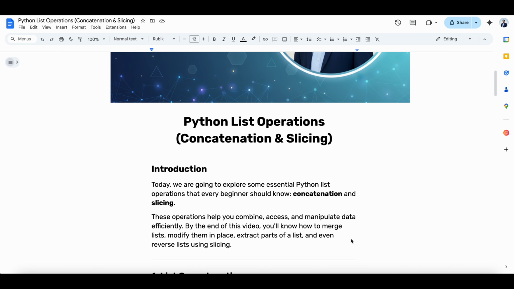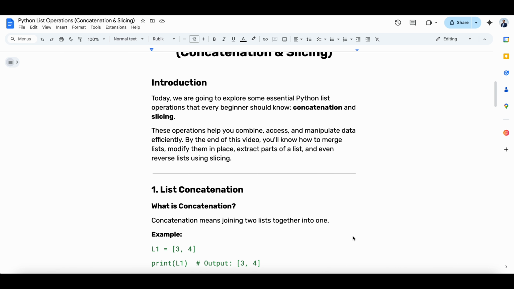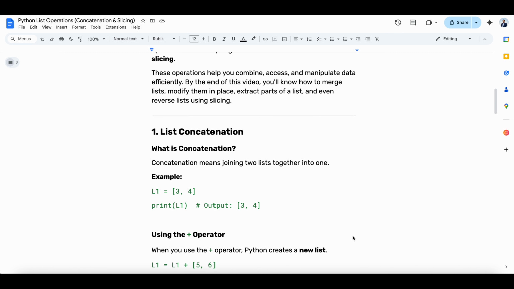Let's start with the introduction. Today we are going to explore some essential Python list operations that every beginner should know: concatenation and slicing. These operations help you combine, access and manipulate data efficiently. By the end of this video, you will know how to merge lists, modify them in place, extract parts of the list and even reverse a list using slicing. So how to do that? Let's start with the first topic called list concatenation.